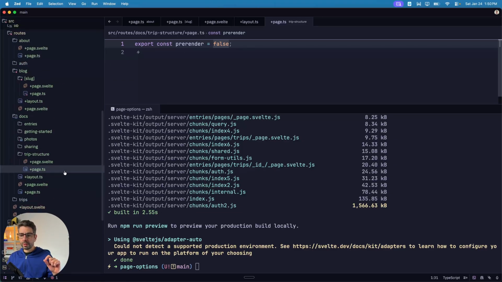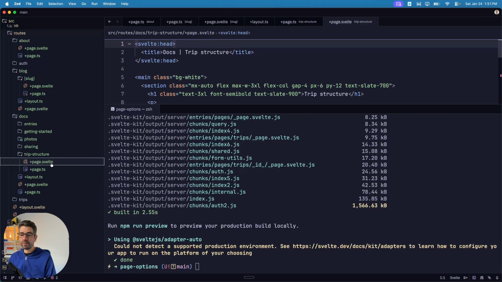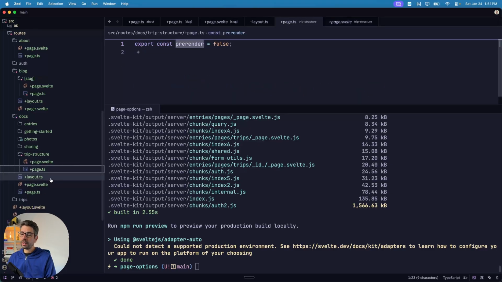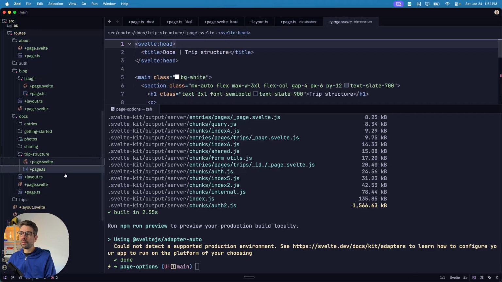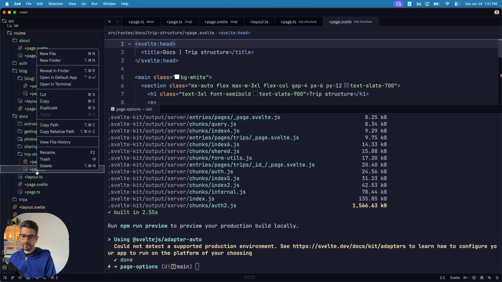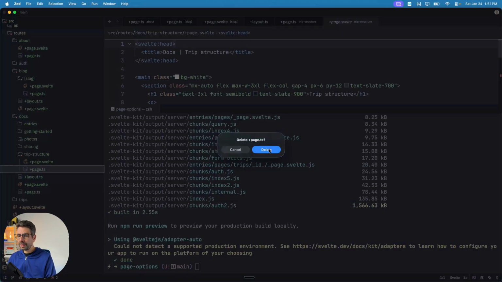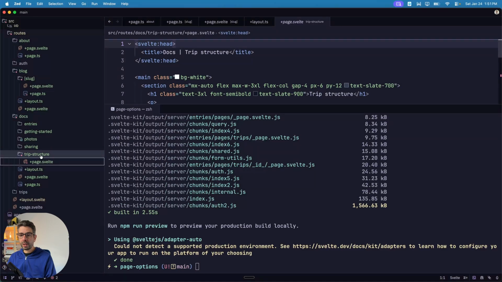One important point that I want to mention is that this configuration prerender here and any other of the configurations that I'm going to talk about today, they need to be exported from a +page.ts or +page.server.ts or +layout.ts file. They cannot be exported from the .svelte file, okay? Exporting from the .svelte file is not going to do anything. Now, let me delete this file, and we're going to continue taking a look now at blog.